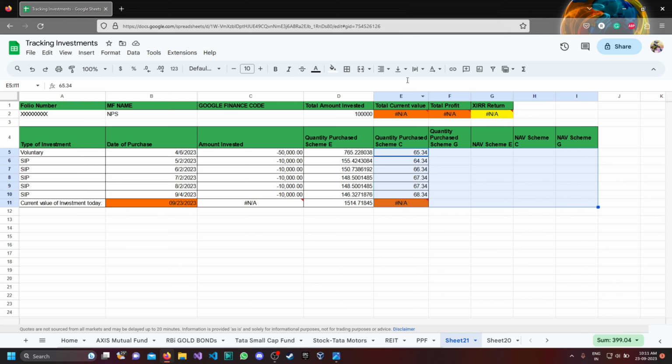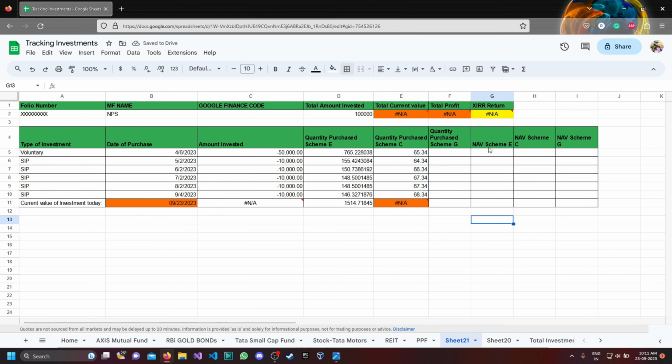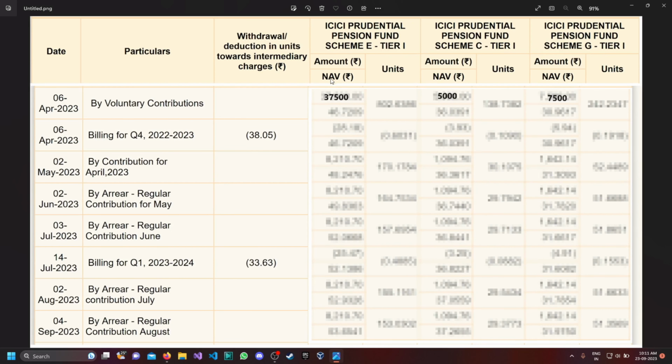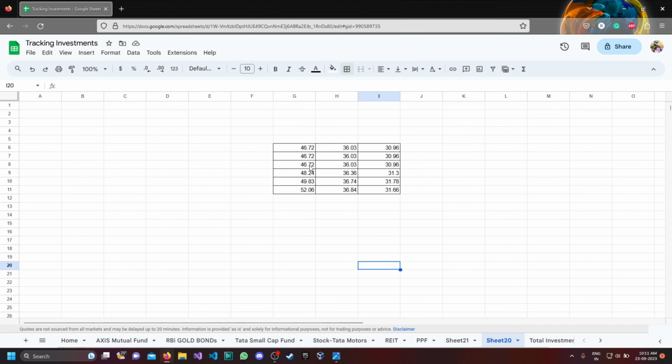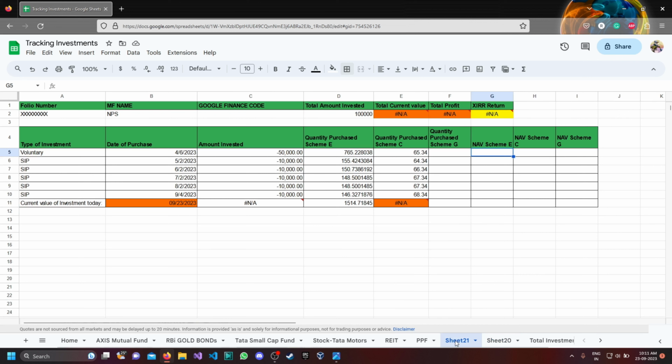So let's complete this table. Okay, now you have to copy the NAV. NAV you can easily copy from here. As you can see, you can just copy the NAV at that date, for E, C and G. I've already copied them, and this is the data I'm just using.